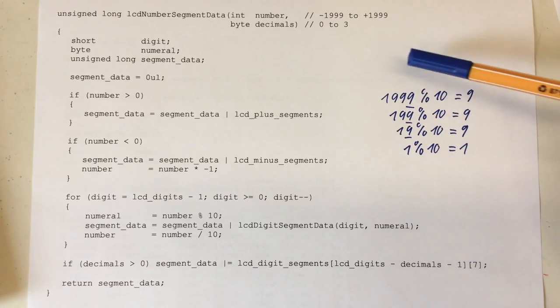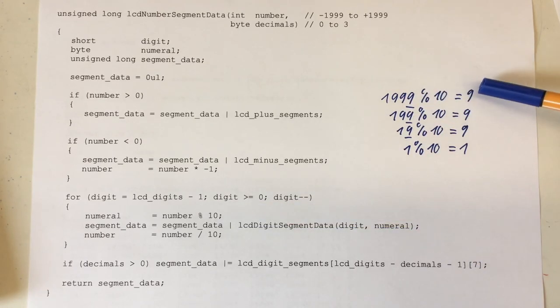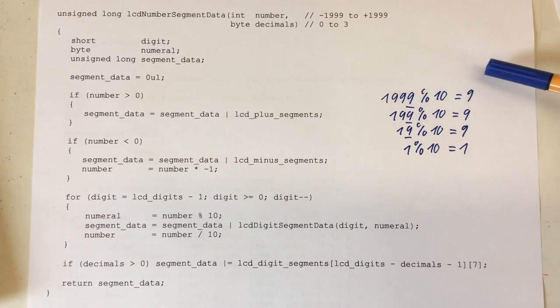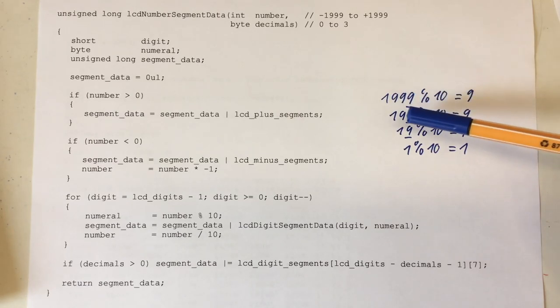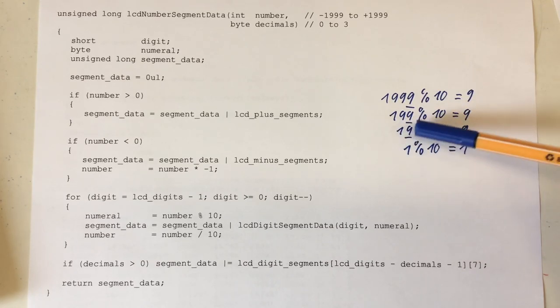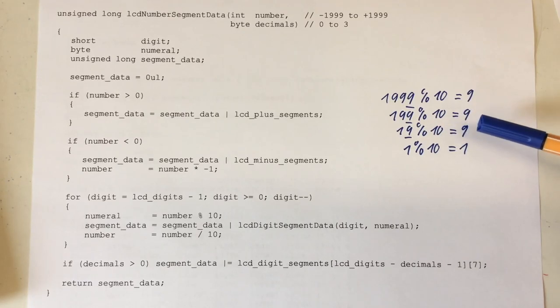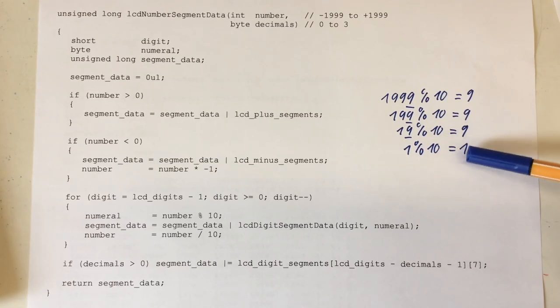What happens in the loop is I start with, for example, 1999 modulo 10, and this gives me a numeral of 9, which I have to display at the least significant digit on the right. And then I divide that by 10, integer division, which leaves me with 199 modulo 10, again numeral 9, divided by 10 leaves me with 19 modulo 10, so numeral 9 again, divided by 10 leaves me with 1 modulo 10, numeral 1 to be displayed on the most significant digit on the left.